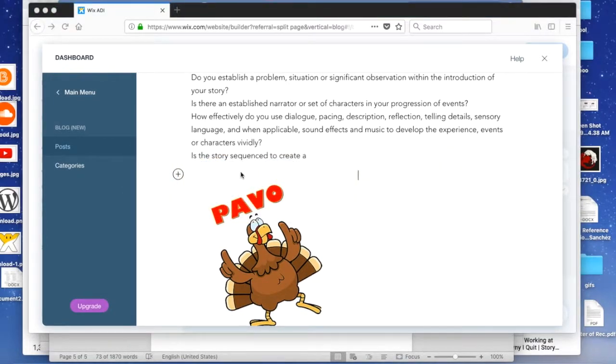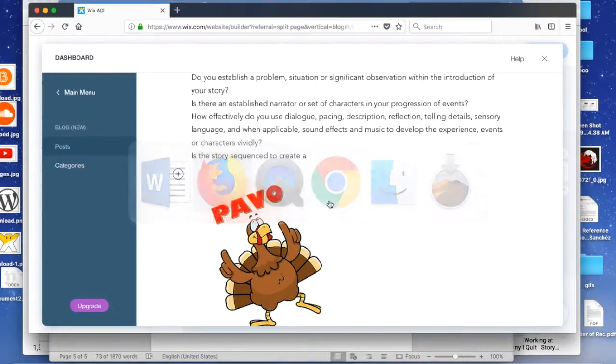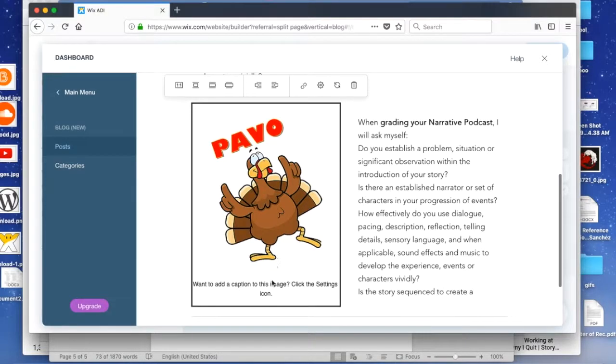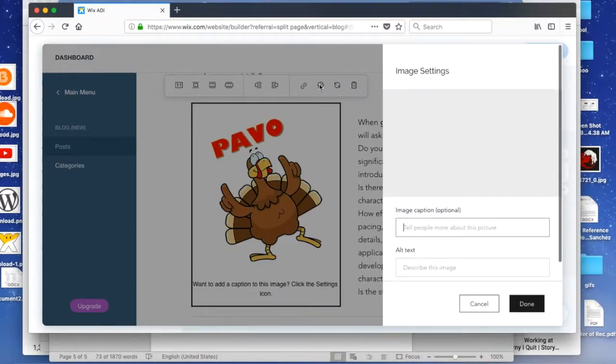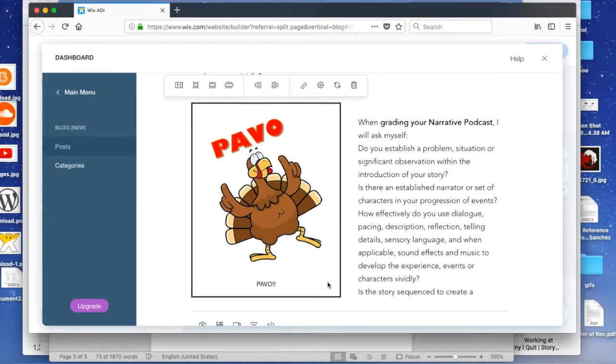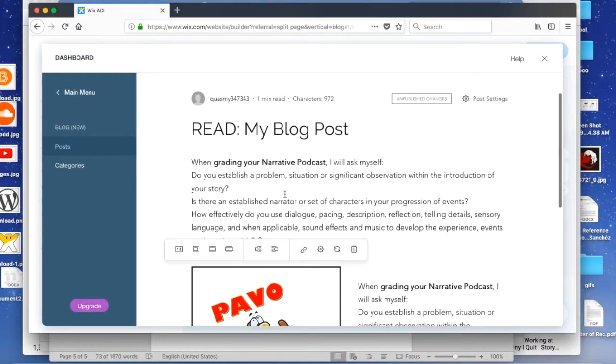I'll copy and paste some text right there, and then boom, you can make it really look like an article and have a little picture next to some text. Have a big picture on the top if you'd like. You can caption the picture, Pavo. So that one's done. And then next, we'll show you what else we can do.